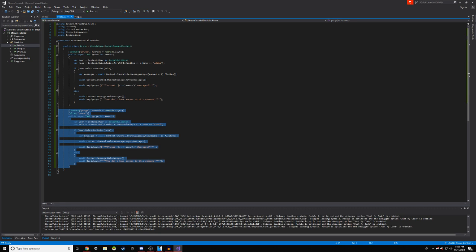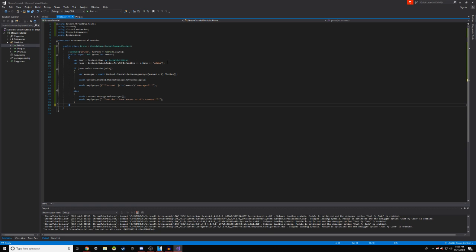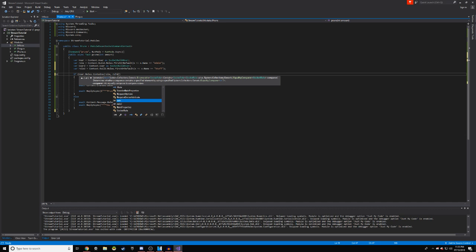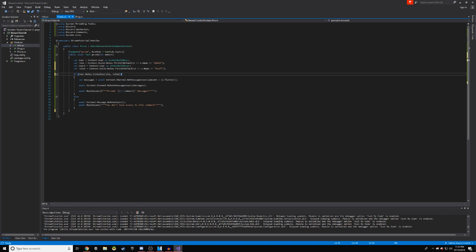Actually, no. Wait, let me try something. It's saying, like, all this. What if I just copy that? And set this as staff. And you see it's interfering, so I'm just going to do role 2 and user 2. And now it's going to be if user roles contains role, role 2. See? Oh, no.